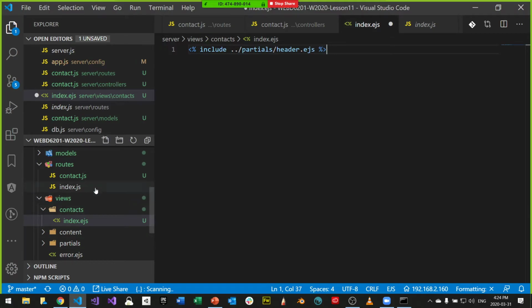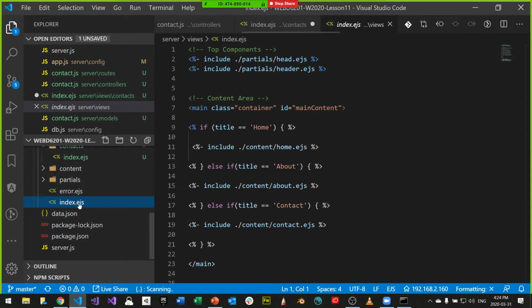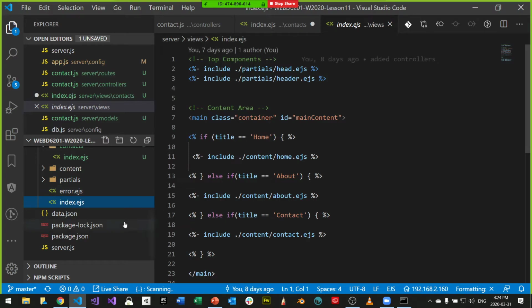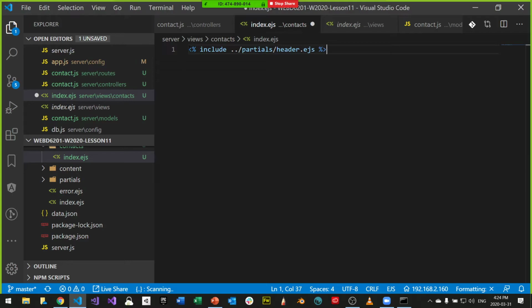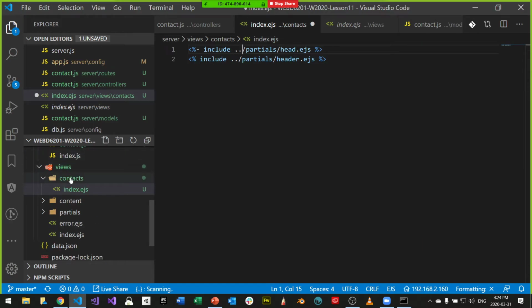And it's going to be very similar to our index.ejs. Our index.ejs does this, / partials, because it's on the same level. So I want the header, and I also want the head. Let's just grab these things because it's going to be very similar to what we're doing here. So this is the head, and we want to go ../ because of our routing. We're inside of another folder. We're going to go up one.